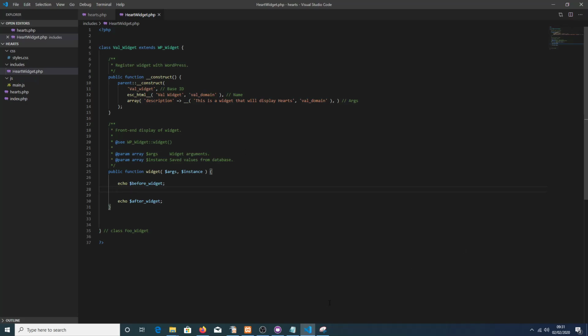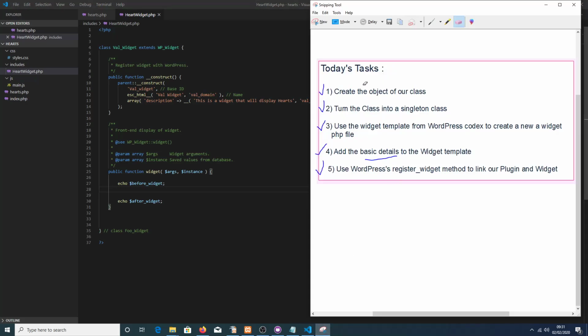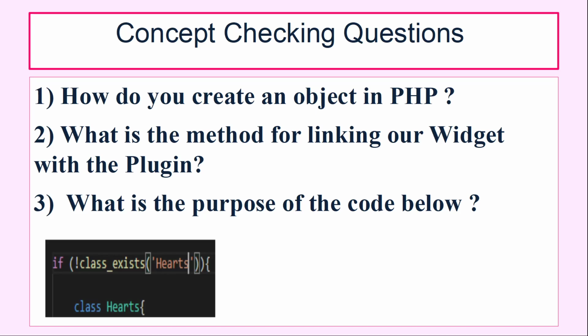So that's all the tasks that we've done. We've now got our plugin and widget registered. They're talking to each other. All the files are talking to each other. And now we can start adding the functionality and appearance to our plugin and widget. Okay, so before we go, some concept checking questions. Stop the video and see if you can answer these questions.